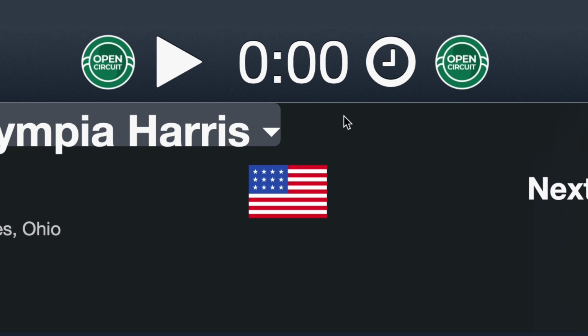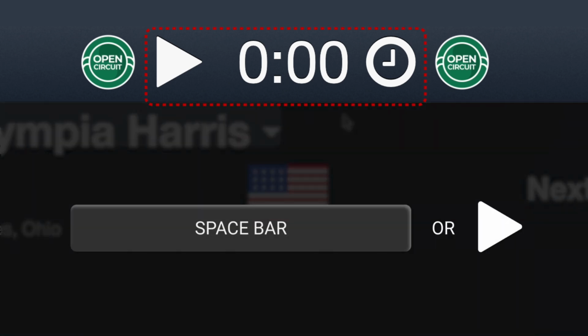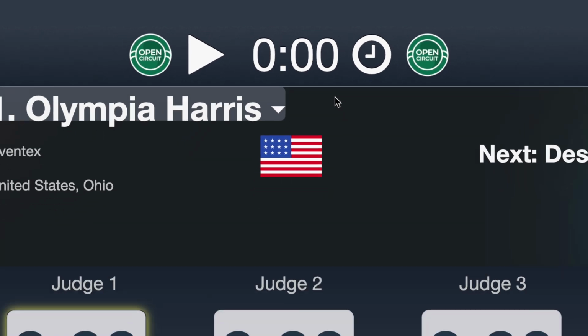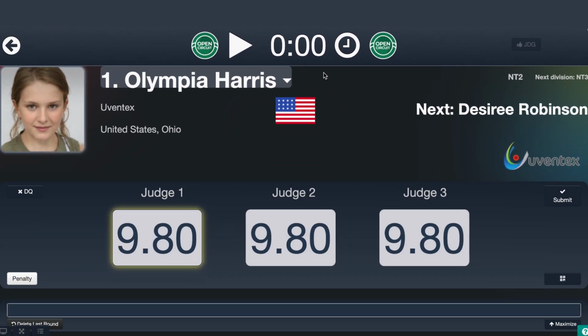In the middle of the screen, you see a big clock with a play button next to it. Either click on the play button or use your space bar on a keyboard to start and stop the clock. The referee will let you know when to start and stop the clock. Note, for kata divisions, you start the clock when the competitor begins their kata and you stop the clock when done.